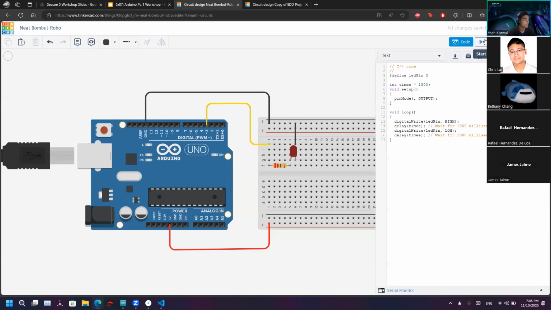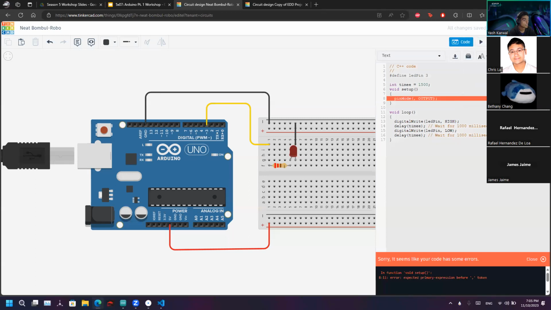Let's see if I'm missing anything. Oh, semicolons are also important. Oh, I forgot the pin mode. Pin mode is also important. Okay, so let's do this. That's also LED pin. Make sure you're not missing any semicolons. See it in the comments so you can know. All right, that should be good. Let's start this or not.